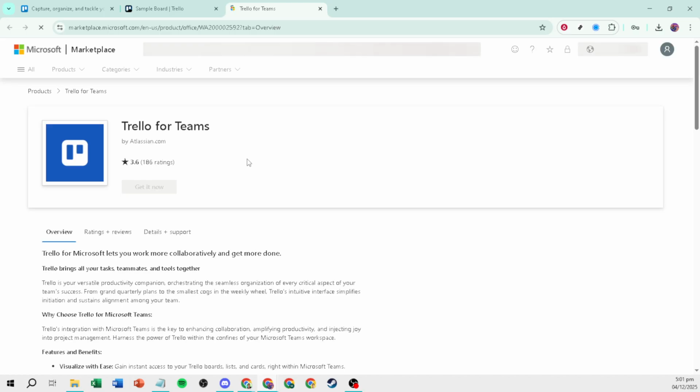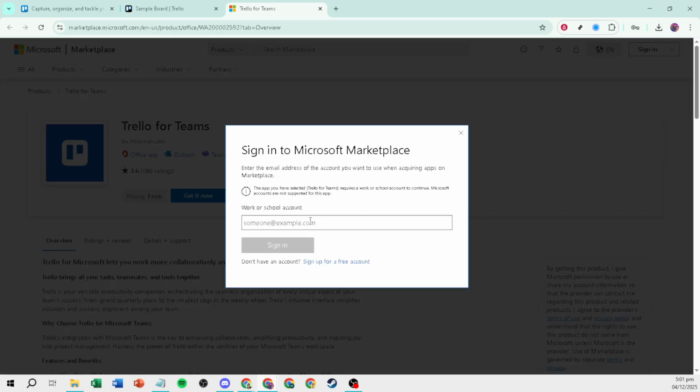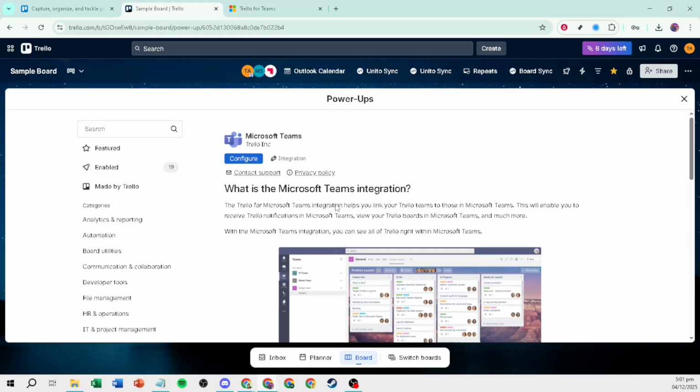This will guide you to Microsoft's Marketplace page for the Trello integration. On that page, click Get It Now. If prompted, sign in with your Microsoft work or school account. Some organizations require an administrator to approve third-party apps. So if you see an approval message, simply request access and wait for confirmation before proceeding.